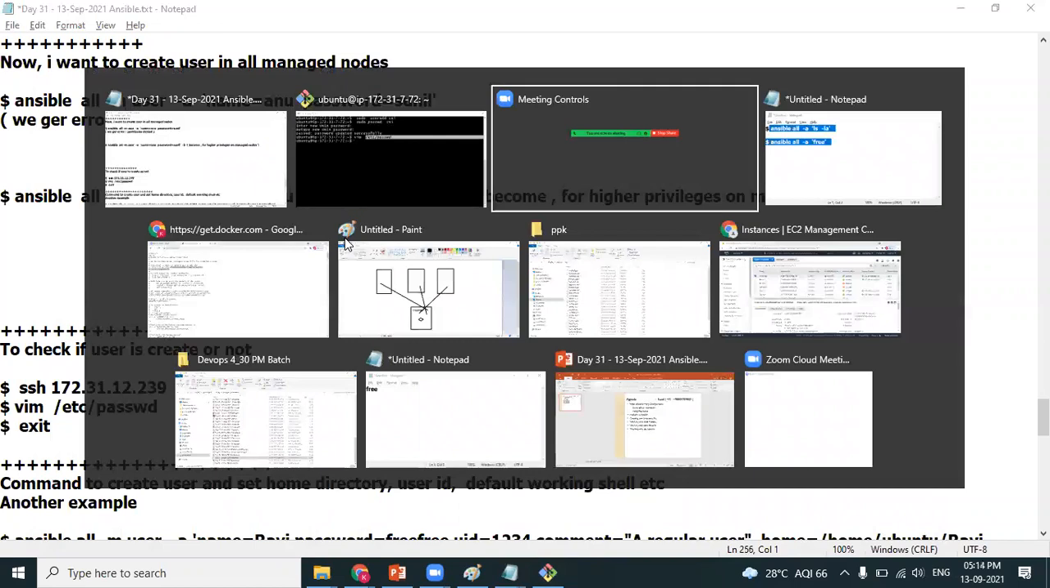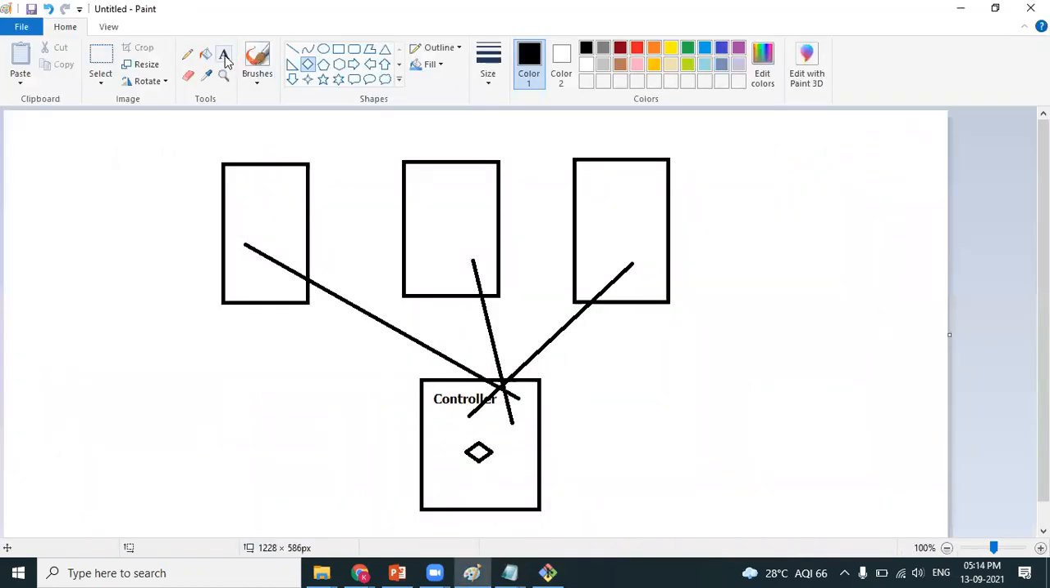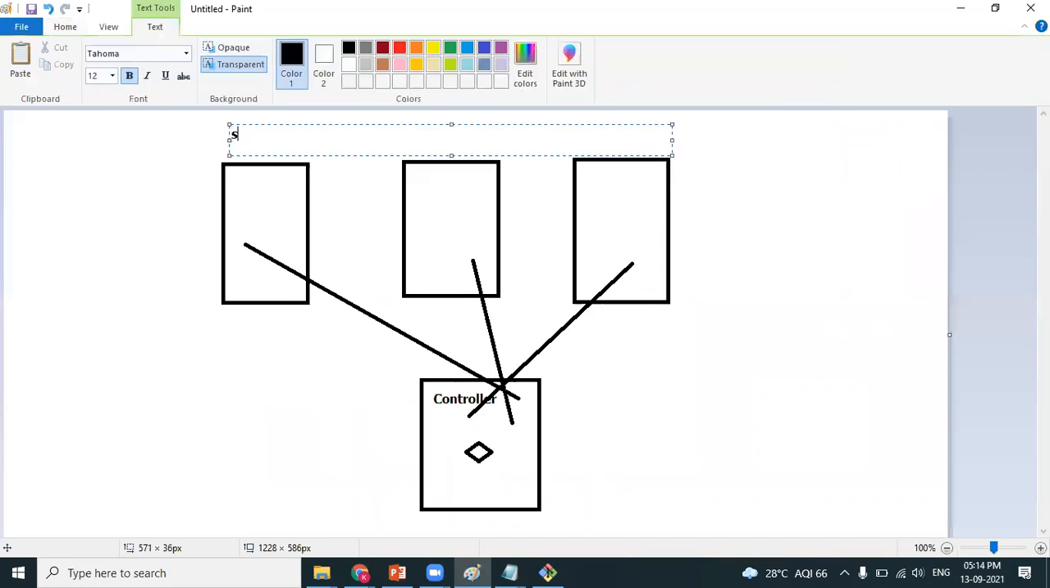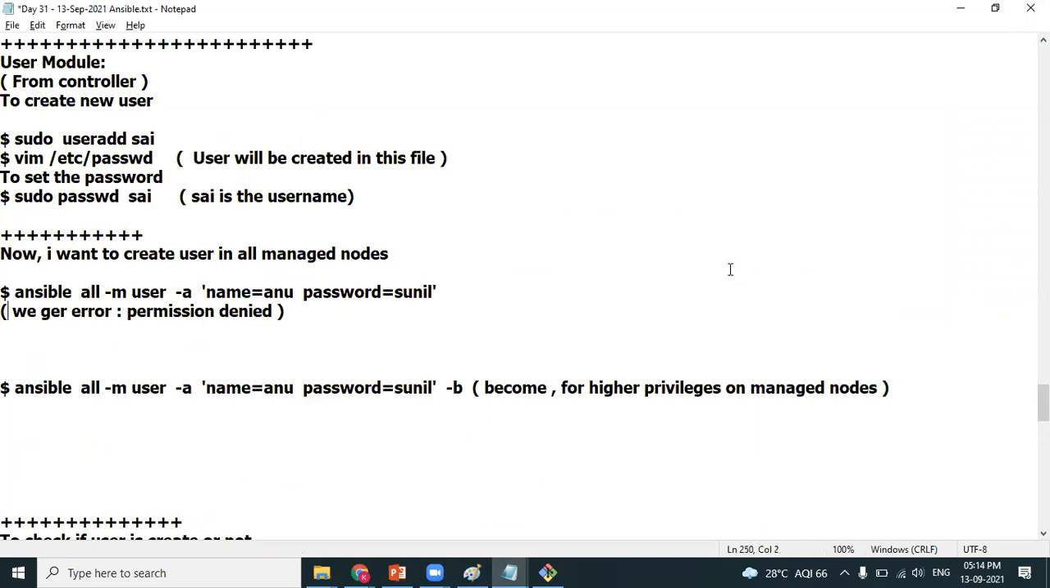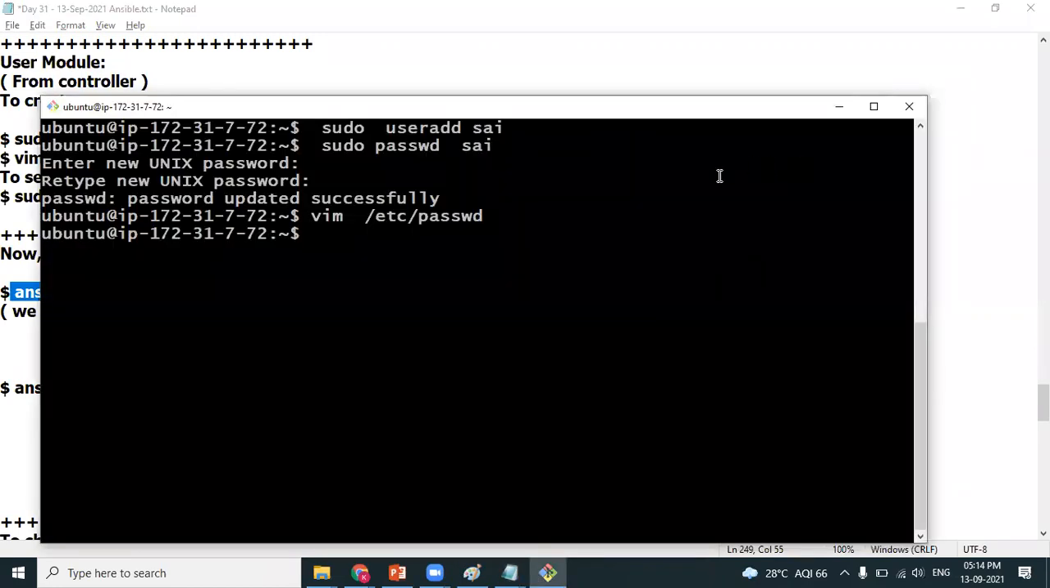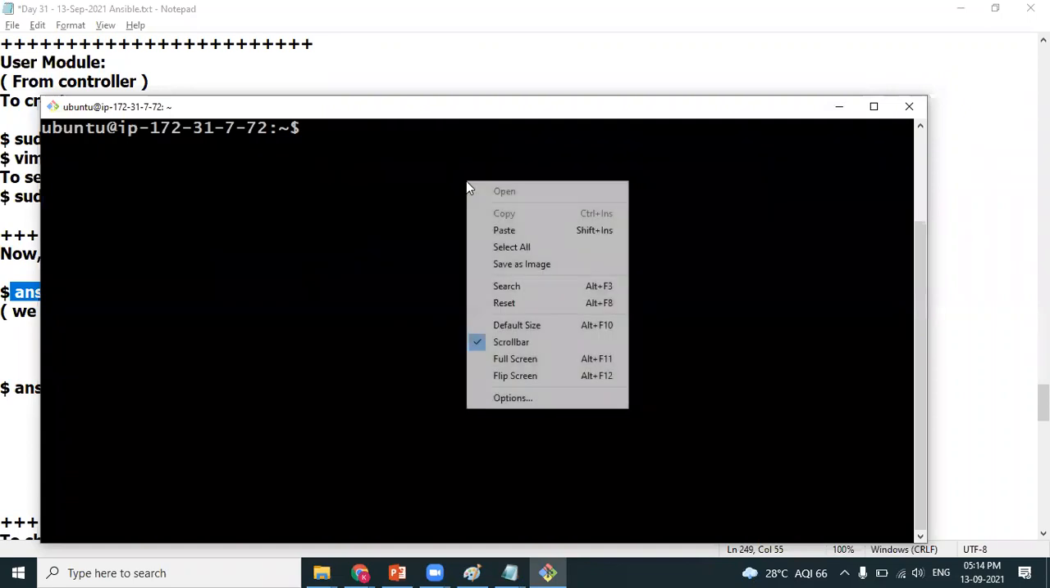Now, Anuj, I want to create a user in node 1, node 2, node 3. Can we do it? Yes, we can. Let's try. Ansible all, -m stands for module. You have to explicitly mention user because the default module is the command module. Arguments: name of the user is Anu, the password is Sunil. So what happens when I do this? The user gets created in node 1, node 2, and node 3. That should happen. And the response, we should get it in what color? Yellow color.